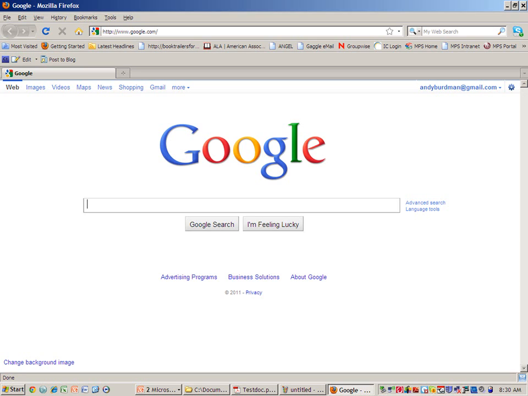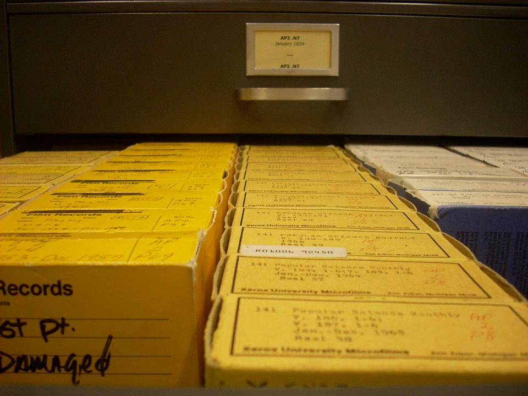We live in an age where information is readily accessible at our fingertips. However, not all information is always available on cue. Today we will be learning about how to use microfilm and microfilm readers.